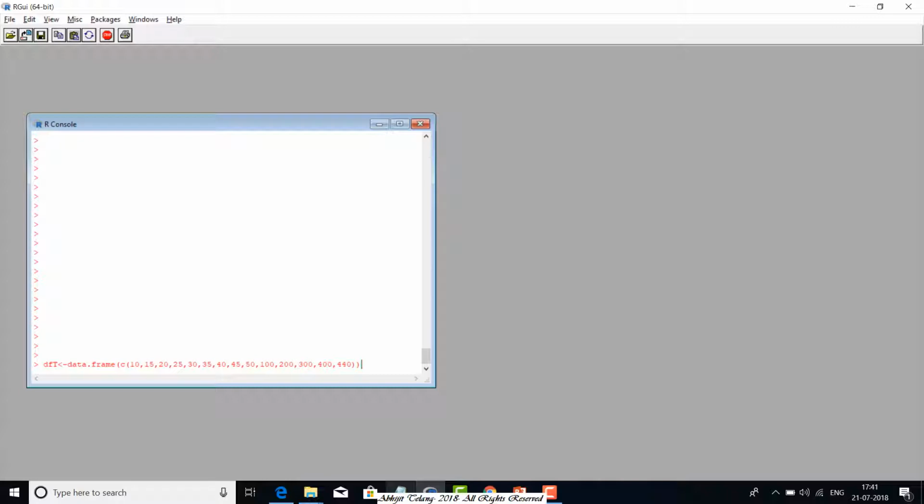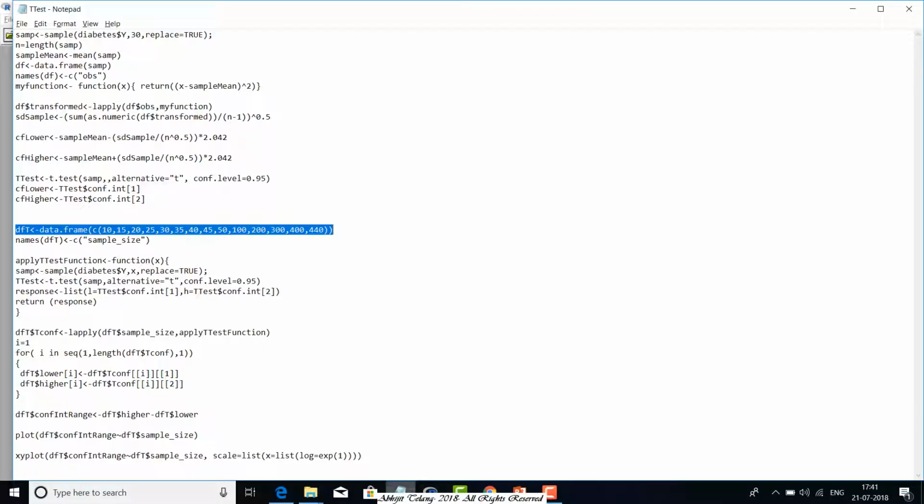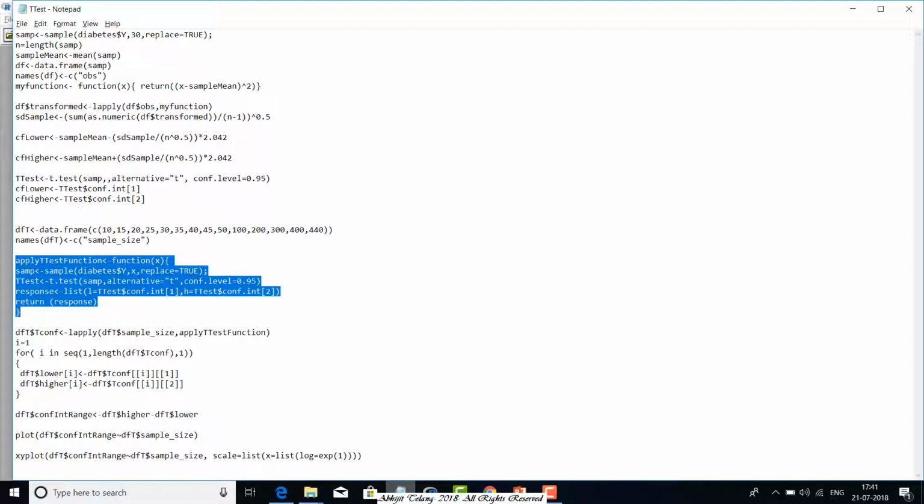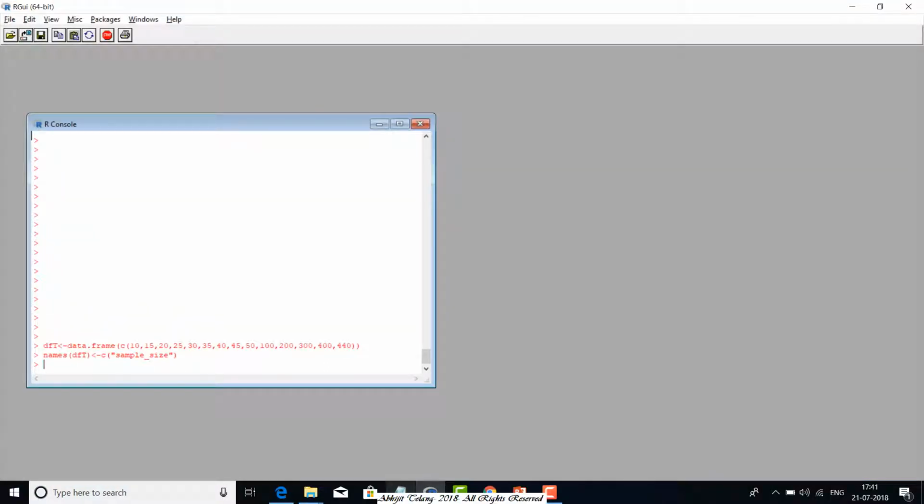So I've created this array which has a range of sample sizes ranging from 10 to, let's say, 400 plus, and I can quickly create a data frame. Just name the data frame real quick, and once I do that, I'll write a custom function which invokes the t-test on a given sample size, right? So this is a sample size parameter which is going to vary for each invocation of this test, and then that will be passed as an input parameter of this function.